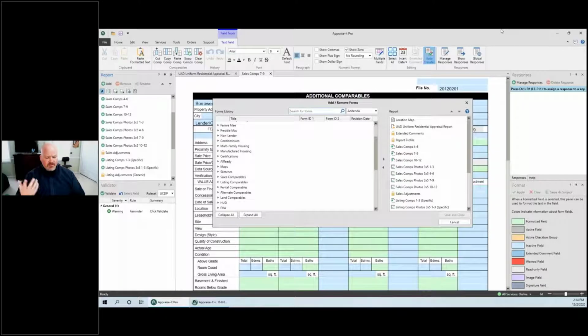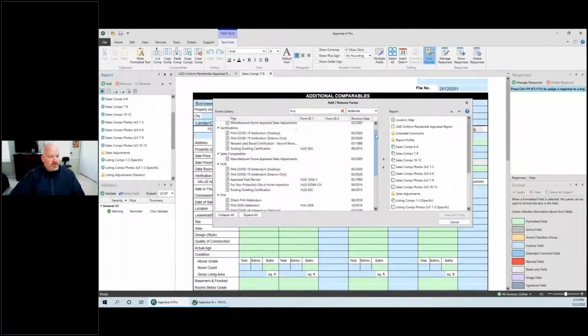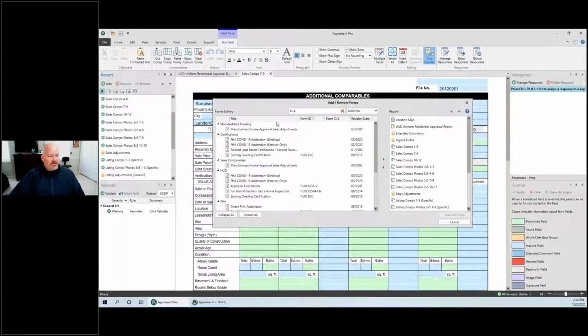So let's just say that there's some random FHA form that I'm looking for. I can type in FHA and it will show me everything that has FHA mentioned either in the title or the form ID, anything like that. So let's say I want to add the exterior only FHA COVID-19 addendum. That's what a lot of people are using right now. So I can click and drag that over here into the report where I want it. Let's say I want it at the very end, I could just double click. But let's say I want to put it, I don't know, before the flood map. So I can click and drag it here and put it above the flood map, drop it, and there it is.